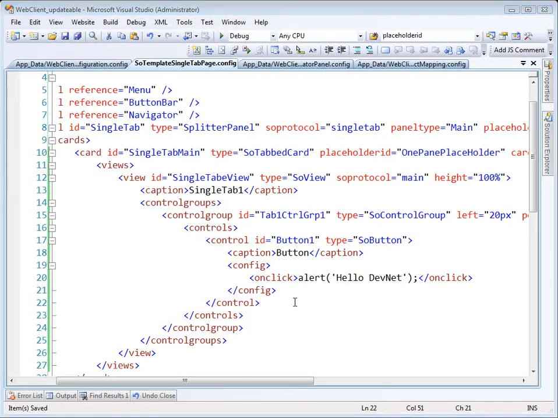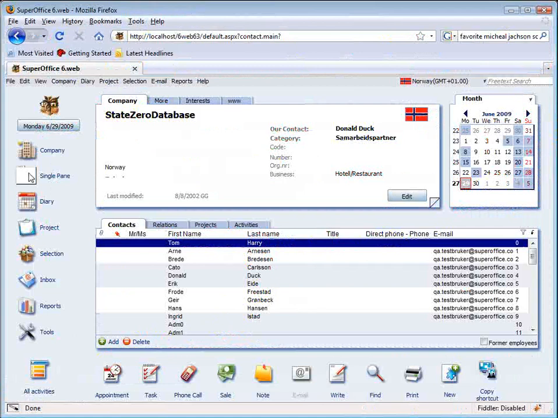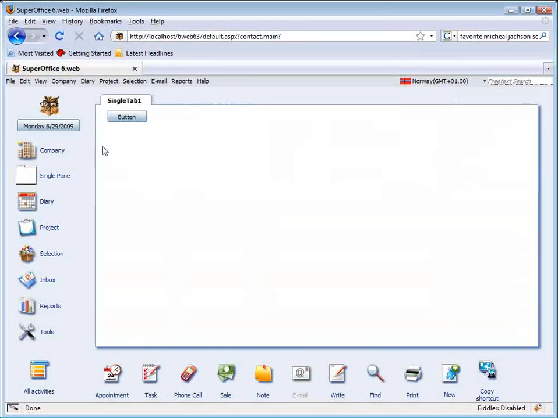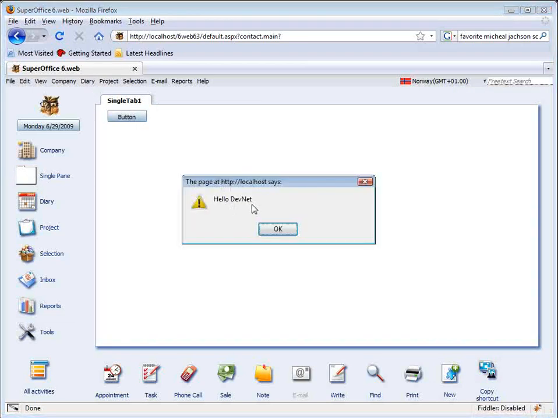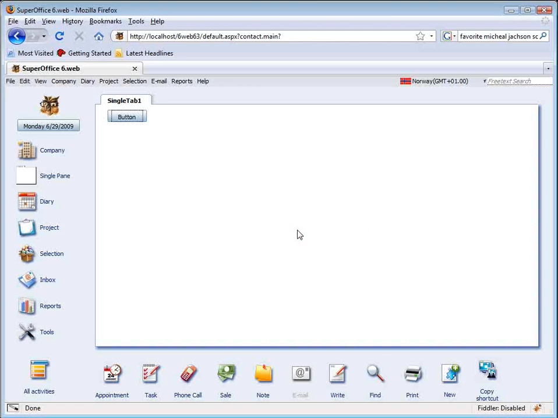So then I'll just skip over to the website and we'll see if we can click on single tab. And in fact we do get our single tab main page. And if I click on the button, we'll see hello DevNet as we expect. Great. Now let's go ahead and add in a couple more views to this page and just kind of see the extensibility there and how that works.